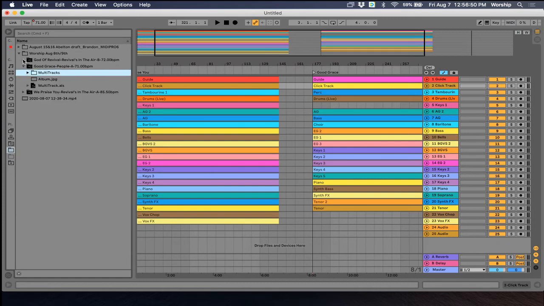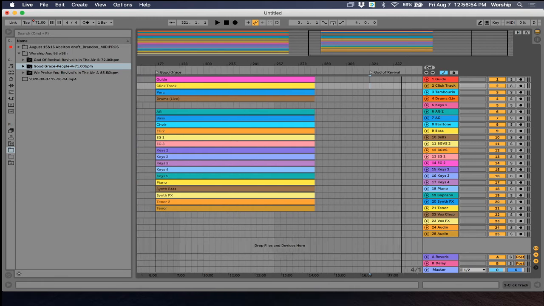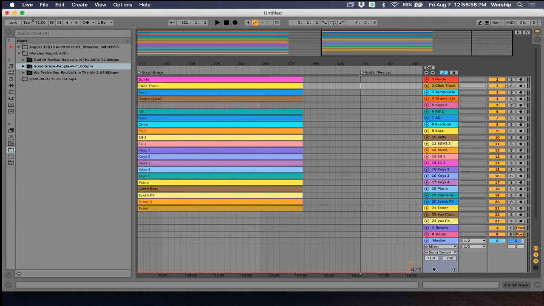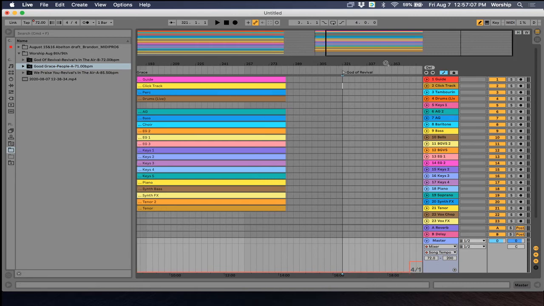Come back to my drop down on the top left. This is 72. That's kind of cool. It's pretty similar to Good Grace, one BPM difference. So 72 down here, like we've done. I'm going to grab the pencil tool and start right at the flag. And here we go again. Put this tempo in there.